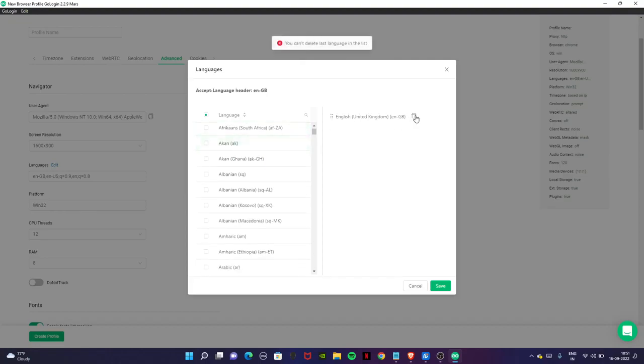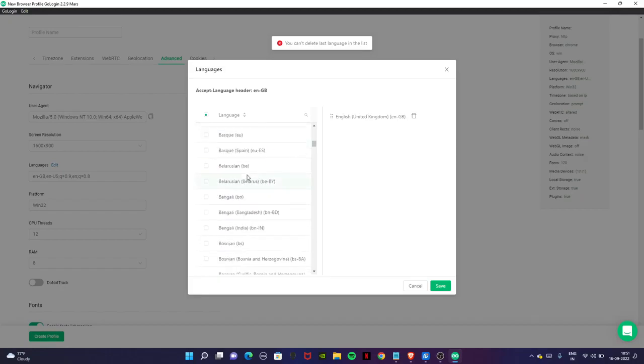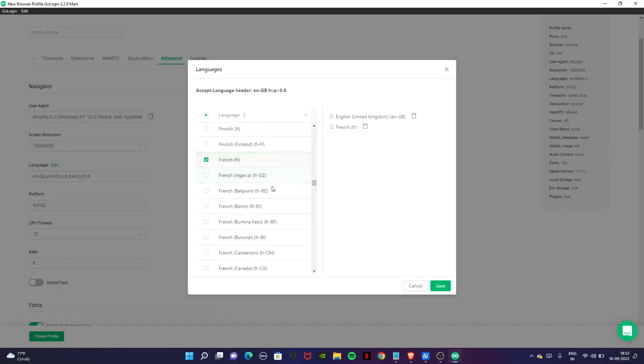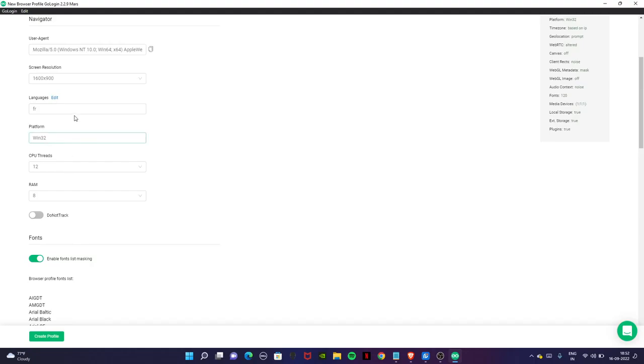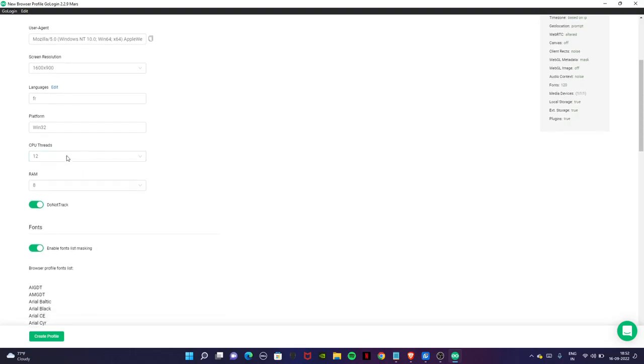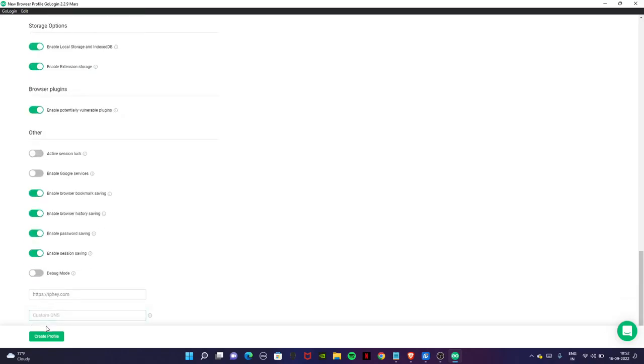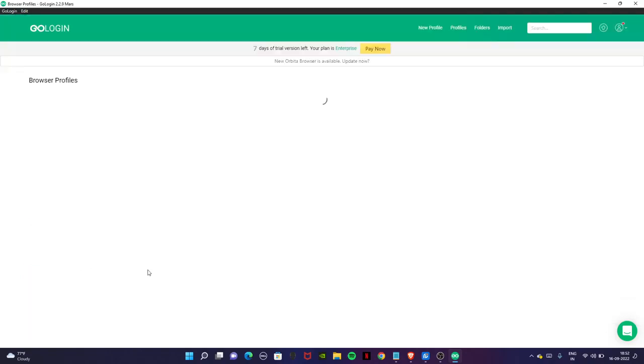So here I am going to use France, okay, French language. This one. Click on save. Now here, do not drag on. Okay. Now click on go down canvas. It should be noise. And click on create profile. Okay, your profile will be created. Now click on run button.